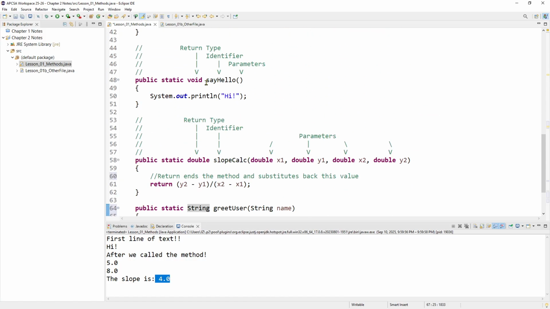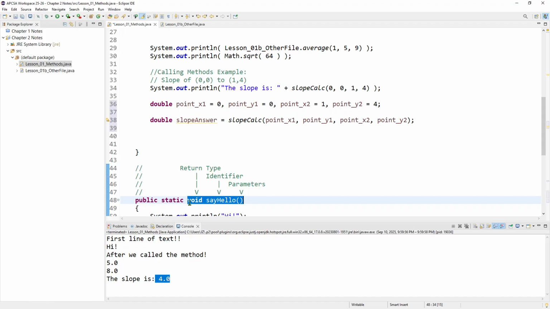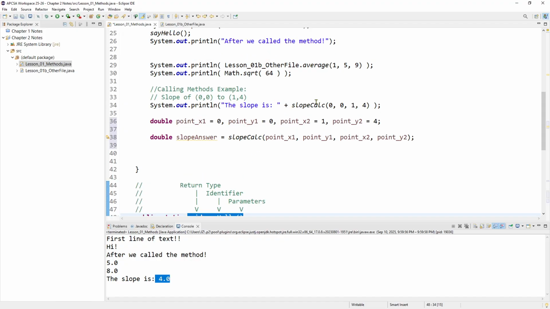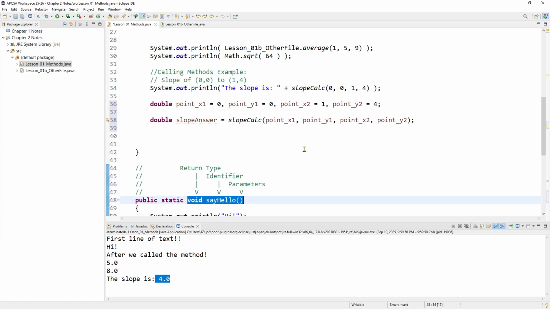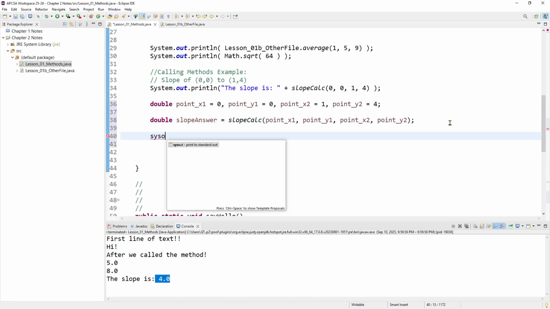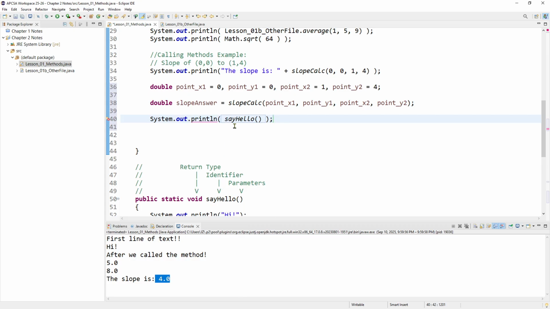Now, I will point out that with these void type methods, you probably do not want to run a void type method inside of a print statement or an assignment statement, because it's not returning anything. So if I did something like this, where say hello is trying to run, but say hello doesn't return anything, the print line's mad because we're trying to print void. We're trying to print nothing because say hello doesn't return anything.